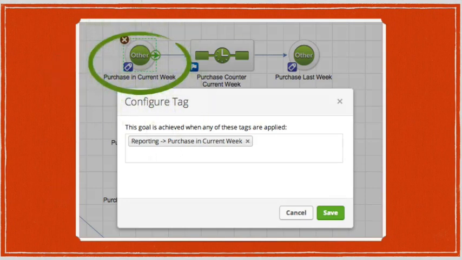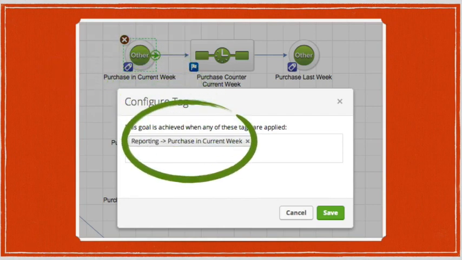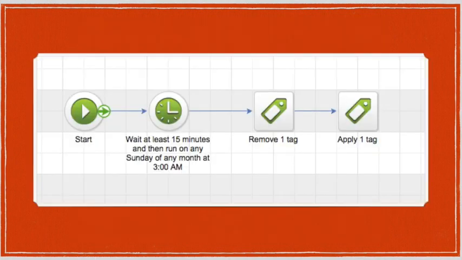As soon as that first goal is achieved, it's going to put these people into the first sequence called purchase counter current week. So we just need to make sure that tag is applied as soon as a purchase is made, and whenever that tag is applied, it will trigger that goal and put them into the sequence. The sequence looks like this. We're doing weekly reporting, and what we have as soon as they come in is a timer. It's going to wait at least 15 minutes, and then it's going to run on Sunday at 3 a.m.